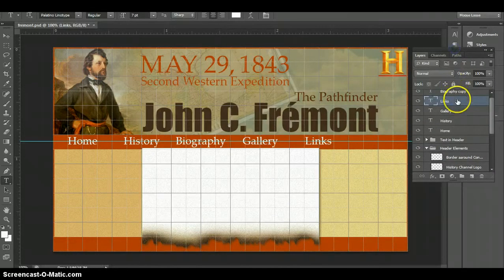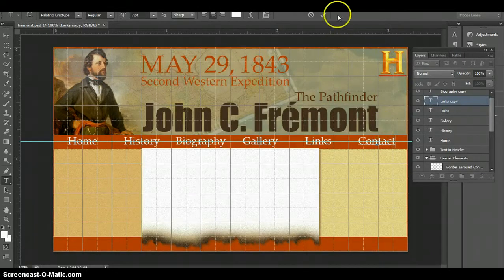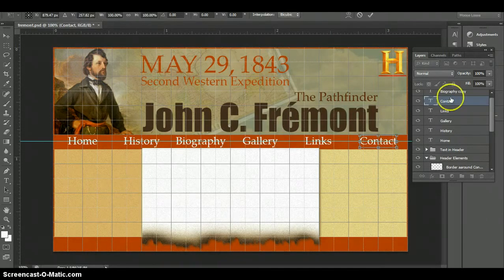Whoa. Move it over to where the last button is going to be. And here I'll put contact. Move it over so that the center lines on the buttons.